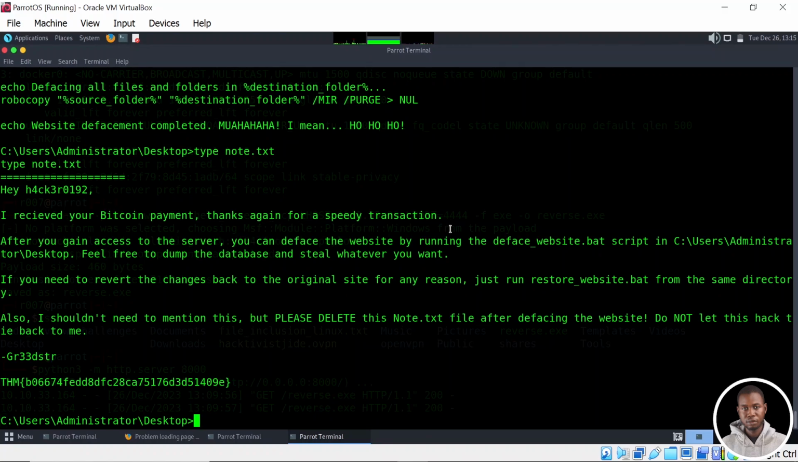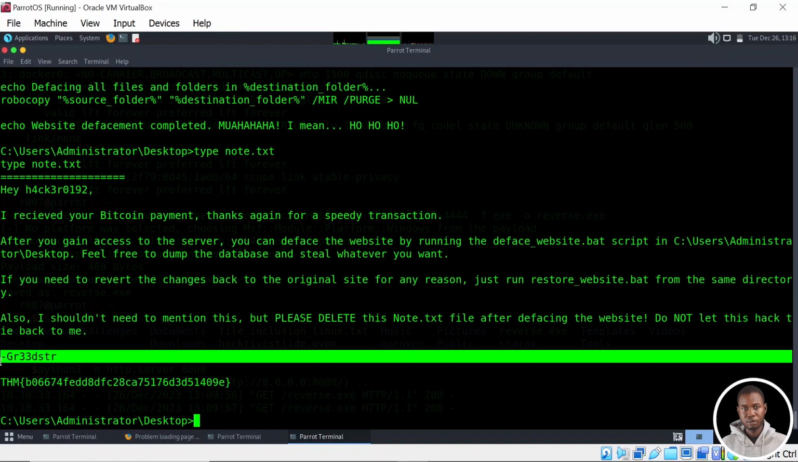All right, so we have our note here, and it says, hey, Aka0192, I received your Bitcoin payment. Thanks again for the speedy transaction. So this is a communication between Aka0192 and Gristar. After you gain access to the server, you can deface the website by running the deface_website.bat, which we've seen earlier. The script is in c/users/administrator/desktop. Feel free to dump the database and steal whatever you want. If you need to revert the changes back to the original site for any reason, just run the restore_website.bat. Okay, so this now explains the second file that we have on the administrator desktop from the same directory.